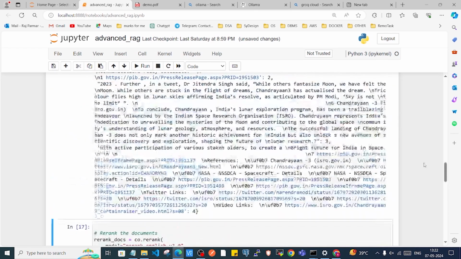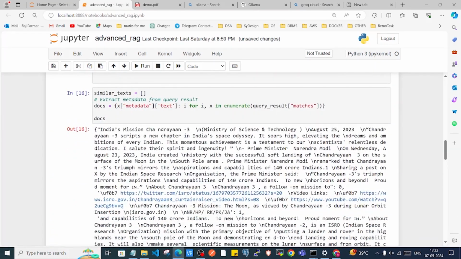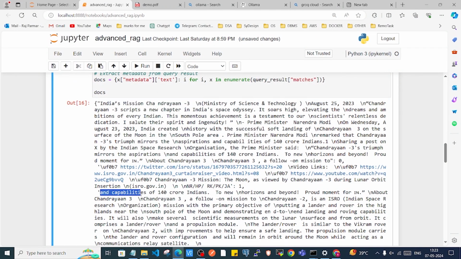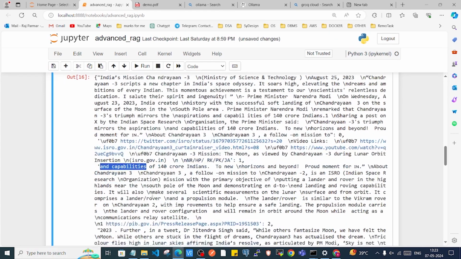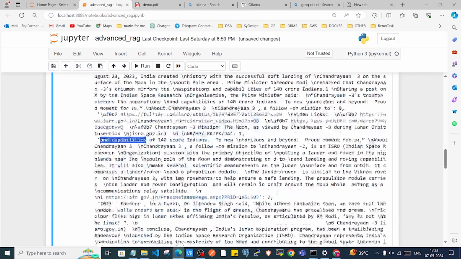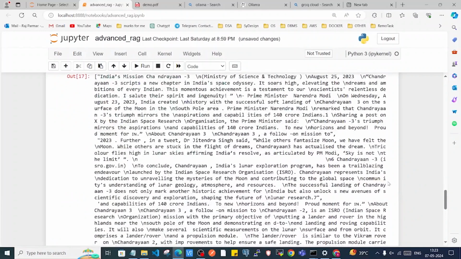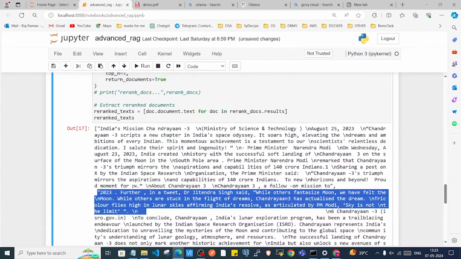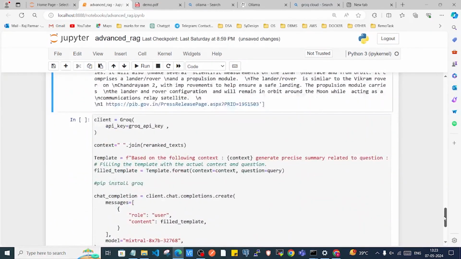Okay, so let's compare that with the other one which we got earlier, right? As you can see, we had first India's mission, which is fine. But now instead of that, we had that and capabilities of 140 current audience text. So after this re-ranking, like finding the similarity for the given question with the other answers from the database, we re-ranked those texts, and then we got our similar results, which we can use to give to the LLM. So that's what we did.